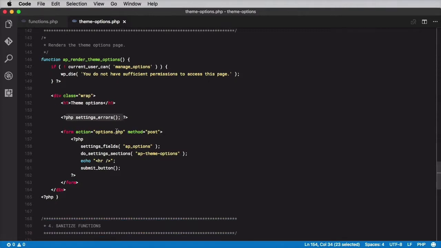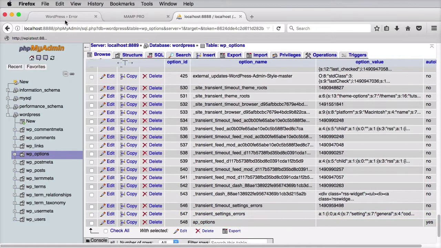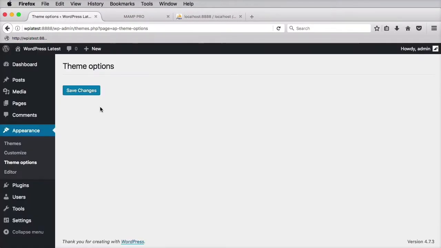We have the same form as last time. We're doing settings fields, settings sections, and submit button. The only difference is we're inserting a horizontal rule between the sections or the content and the submit button. So now, if we do a refresh, we have a page with the title and the Save Changes button. And the menu link is back in its place here under Appearance.